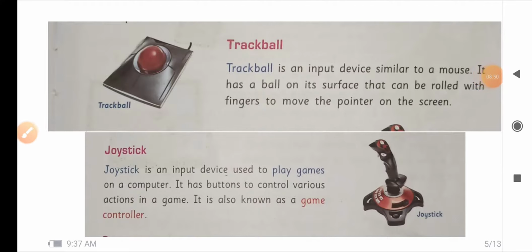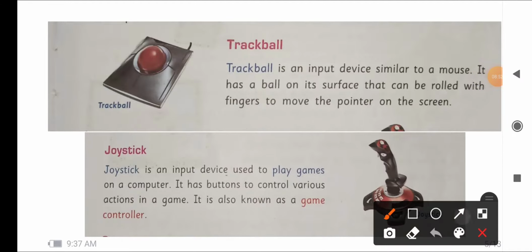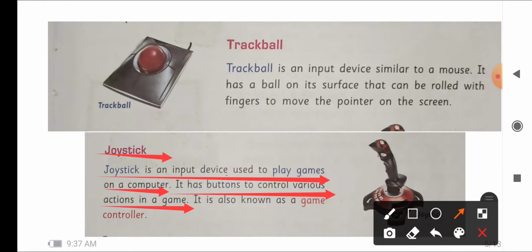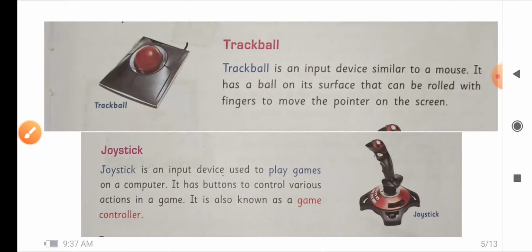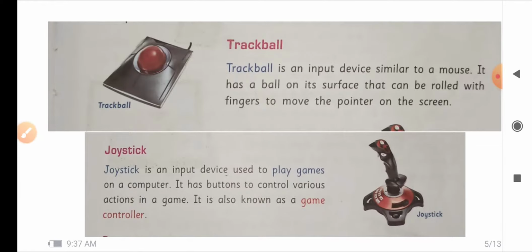Now the next input device is a joystick. Okay, joystick is an input device used to play games on a computer. It has buttons to control various actions in a game. It is also known as a game controller. Okay, you are able to see this is the joystick, and here you can see a lever over it, and this is used to play games. Okay, this is also an input device.